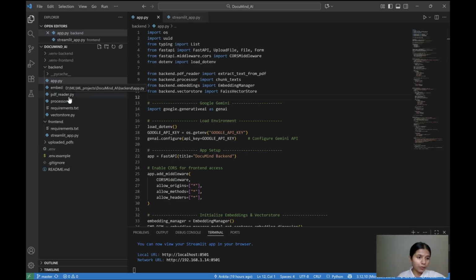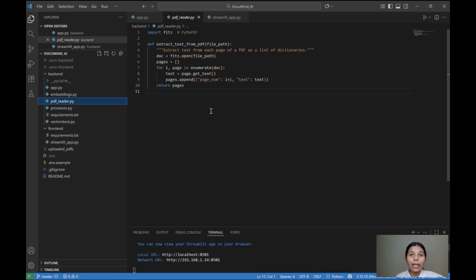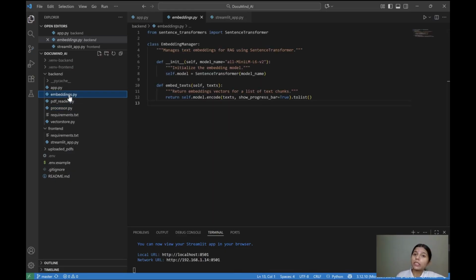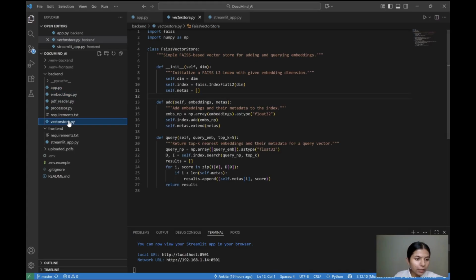Herein, after app.py, we have pdf_reader.py. This file handles the text extraction, and this extracts the text from each page of a PDF as a list of dictionaries. Further, processor.py is responsible for managing the chunking. It splits the PDF pages into overlapping text chunks with unique chunk IDs. Further, embeddings.py is responsible for generating the semantic vectors. Then vector_store.py is responsible for using the FAISS vector store database in order to store and query embeddings efficiently. This was the whole backend.